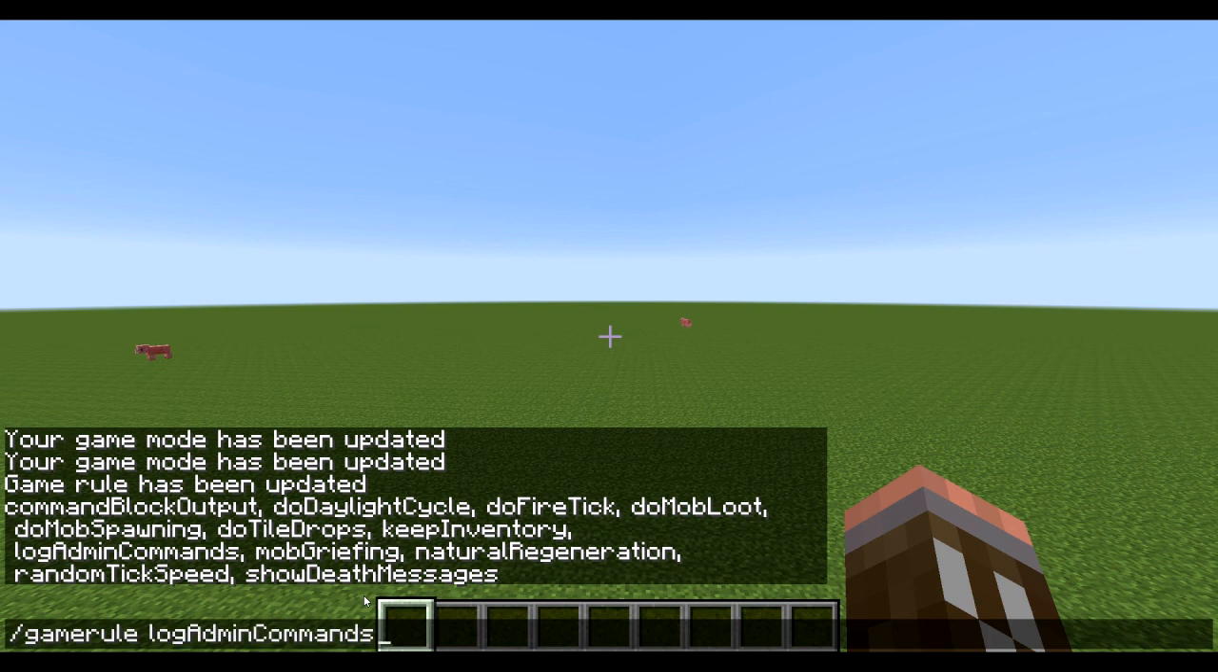Log admin commands is similar to the first one, the command block output, but if log admin commands is set to false, none of the commands will be output to the console in the server. The command output will still output to the console, just not to chat.